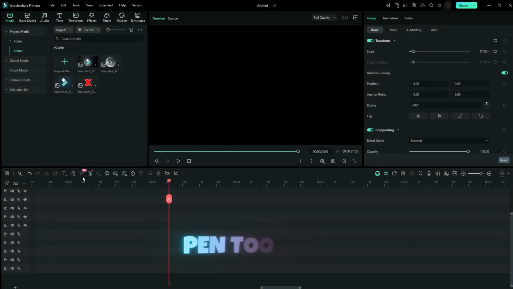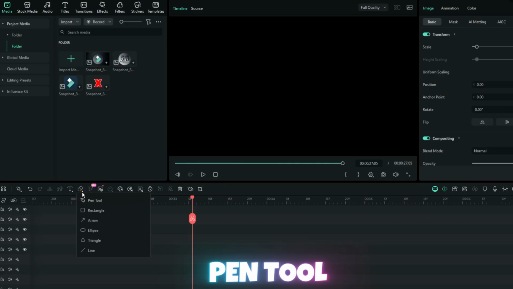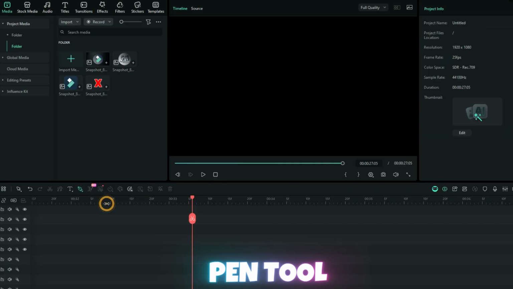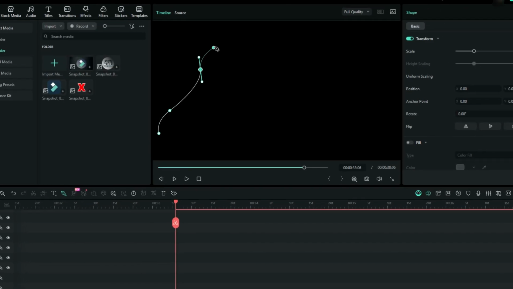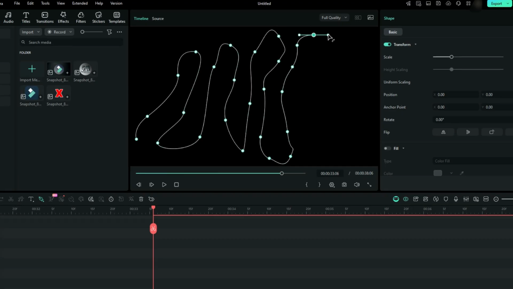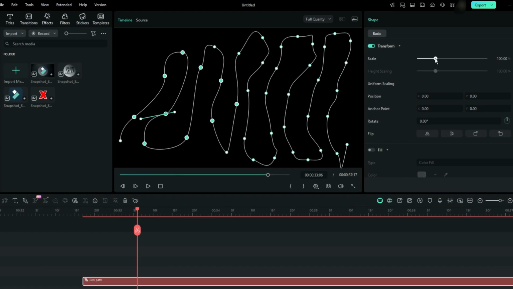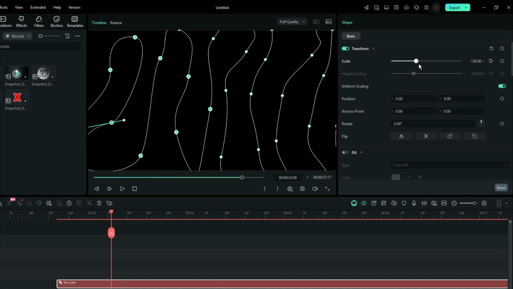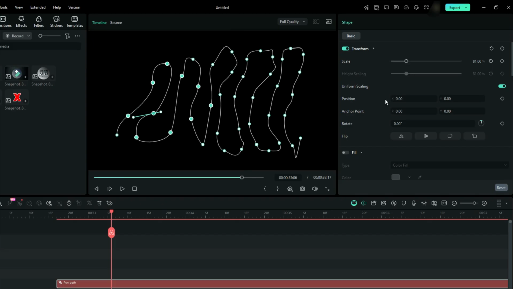When you go to the Drawing Tools option in the toolbar, you are going to see the pen tool right on top. Now you can draw anything that you want. This is going to be really helpful in motion graphics editing. On the right side of the preview screen, you are going to see a lot of parameters starting with the Transform tab.